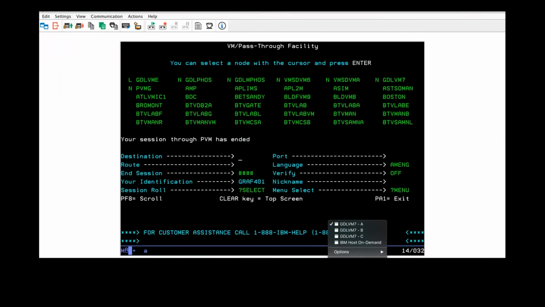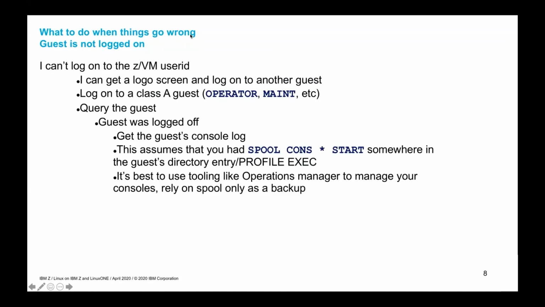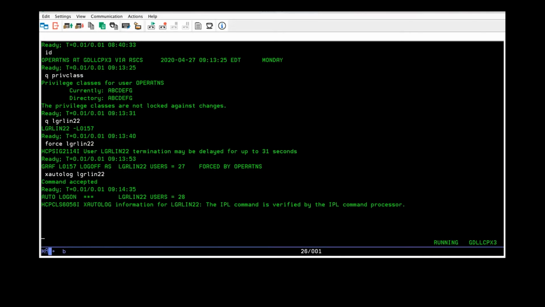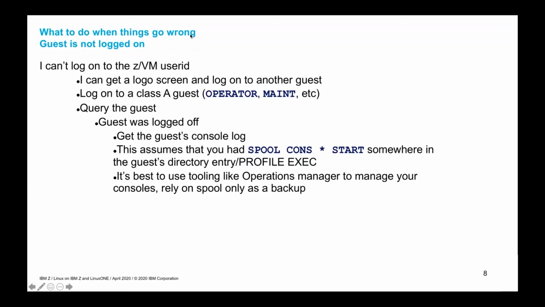Timeout expired or he finished his shutdown and it was safe to log him off. Now, a lot of times, if the guest was logged off and then we go and log him back on, we might want to collect the spool console from that guest. That can tell us a lot about what was going on. And so you always want to have spool con start somewhere in the guest directory entry or profile exec.